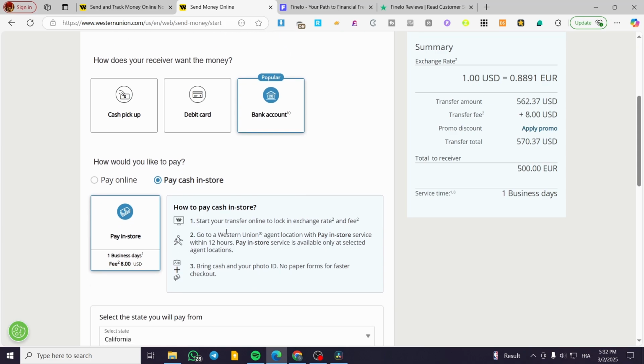So you're going to start your transfer online to lock in the exchange rate and fees. Then you're going to head over to a Western Union agent location with the pay in store feature activated.